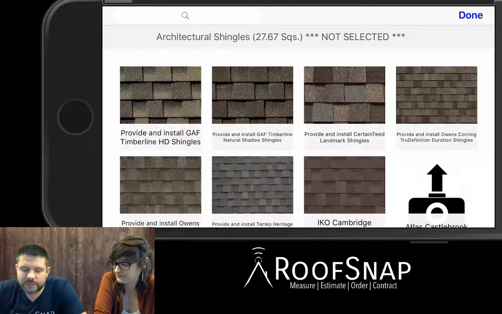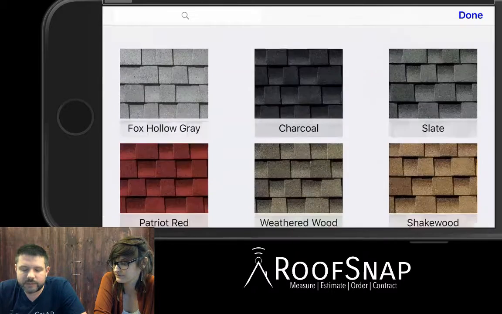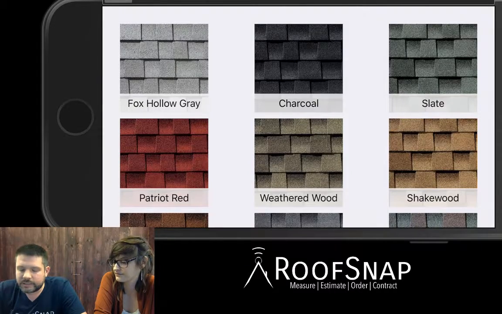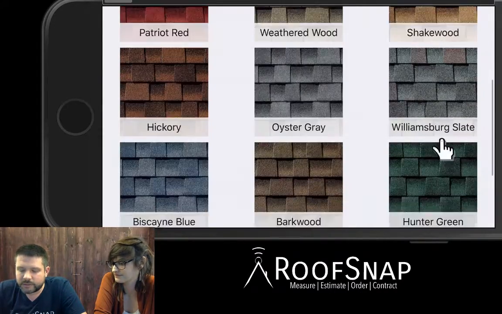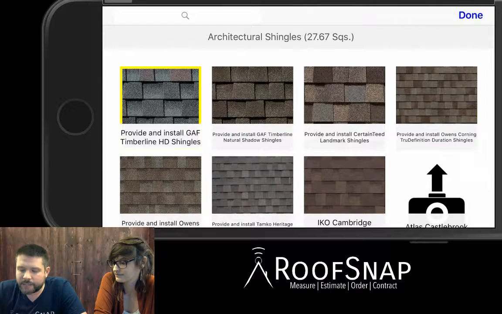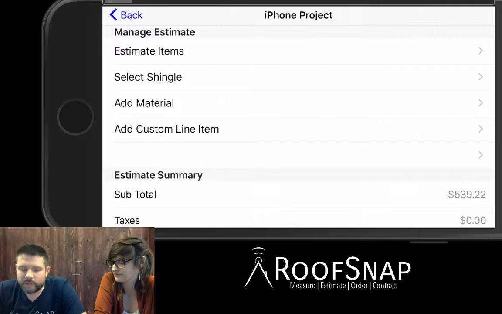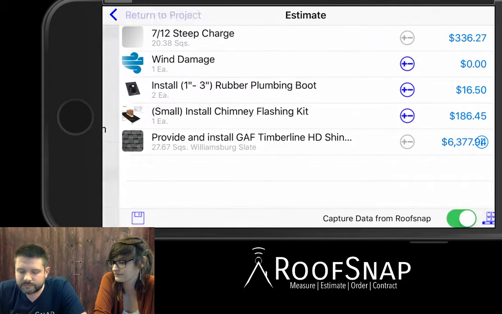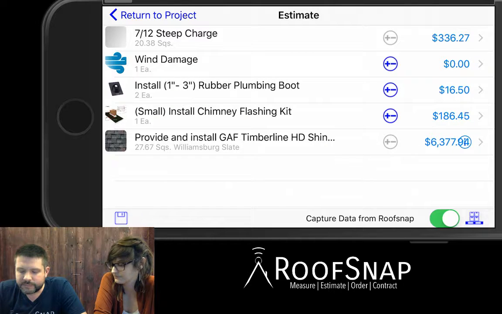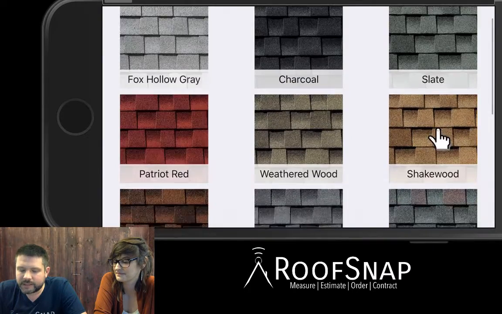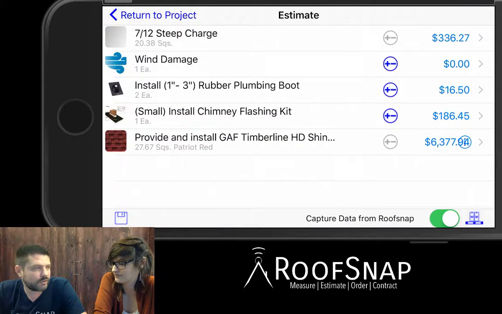So let's use the GAF Timberline HD shingle, and when I tap on that, it gives me a list of color options. We'll grab the Williamsburg Slate and tap on Done. Now if I go right back to estimate items, you see that the shingle has been added in, and there's a price. If we need to change the color, there is a little I button right here. We'll tap on that and we can make it Patriot Red. So if there is a color change, it can be easily done here within the estimate.